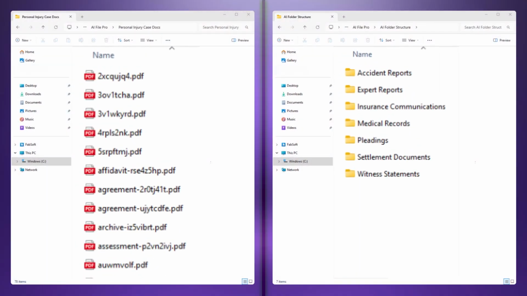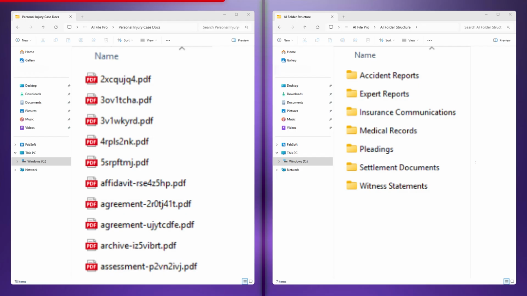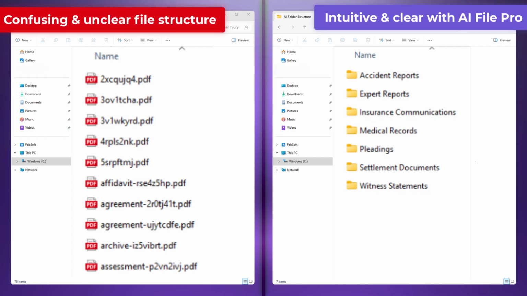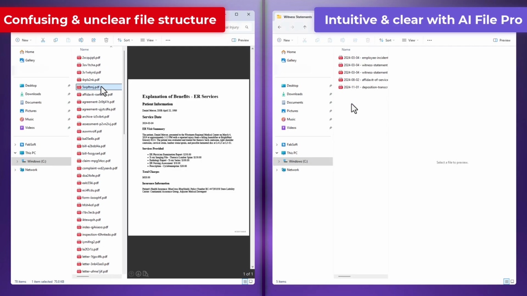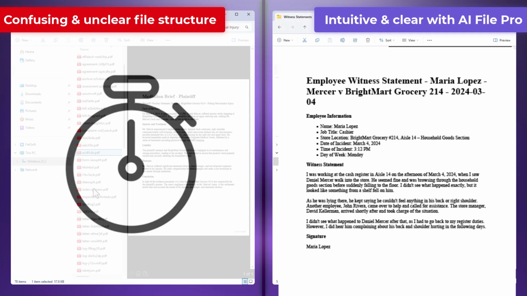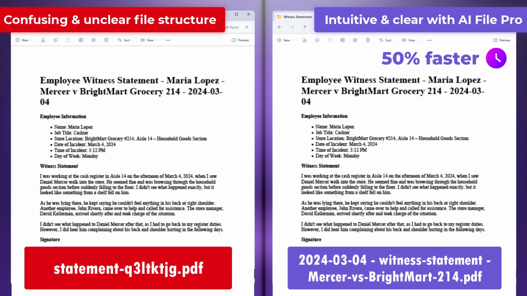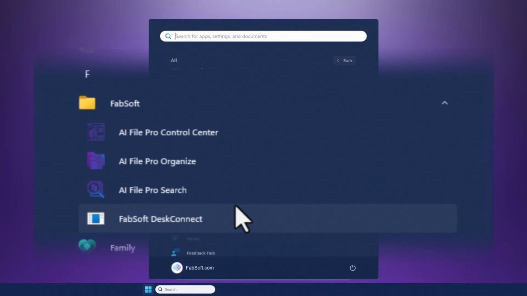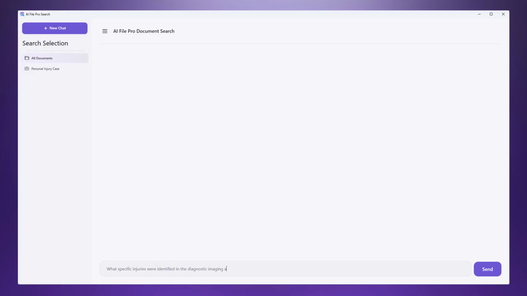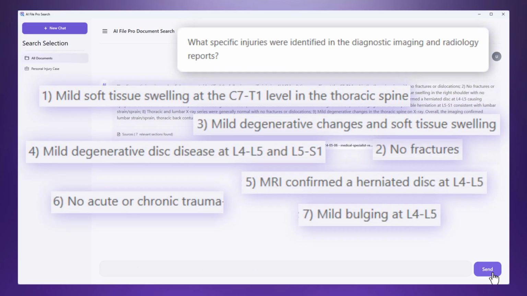AI File Pro transforms your file system from confusing and unclear to an organized and intuitive structure. Now, say you want to find one of the witness statements. Your search time will be up to 50% faster after AI File Pro has renamed your files with clear, recognizable names. And with the search feature, you can find specific data.